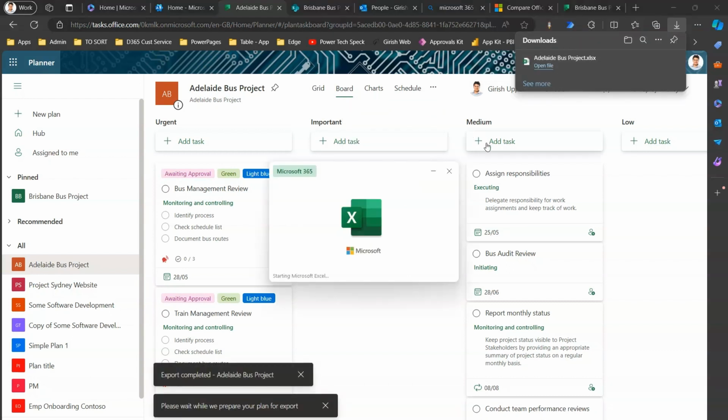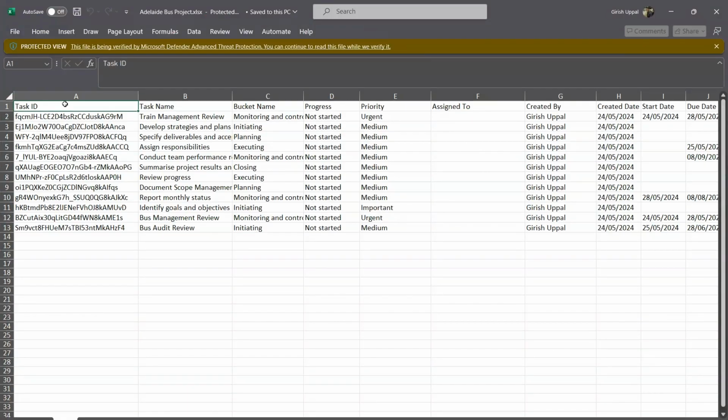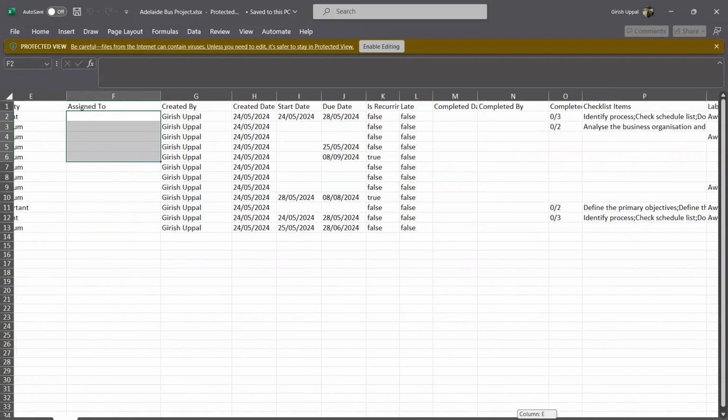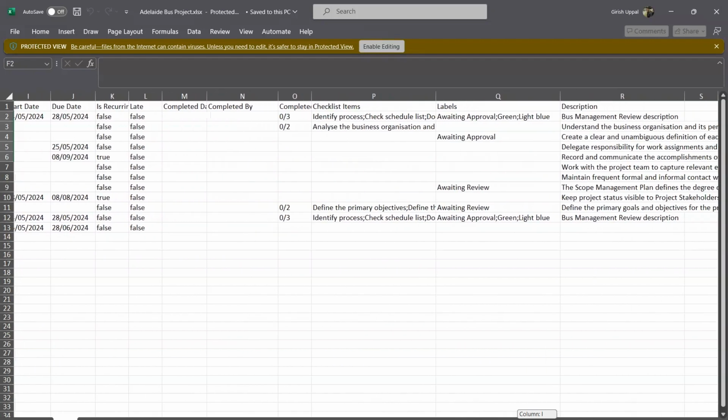Now if I open this plan in Excel application, then it will have the task ID, it will have the task name, bucket name, progress, priority, assigned to, created by, and a lot of other columns over here. So you can actually dump this entire planner plan in an Excel.